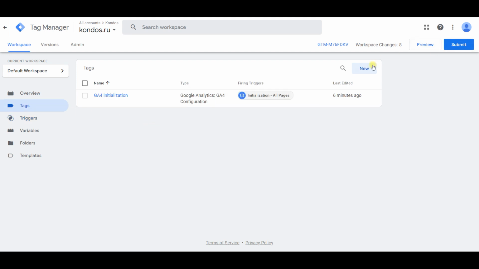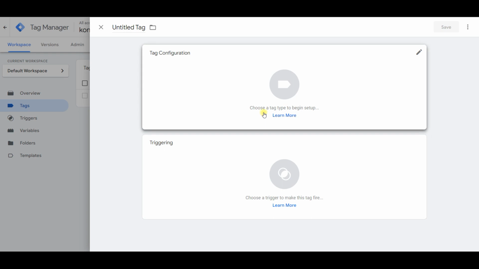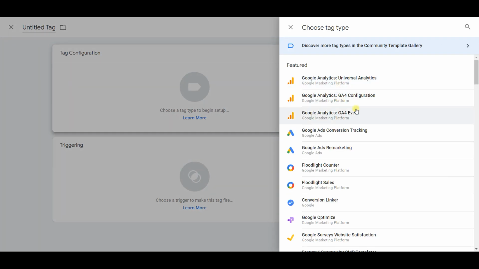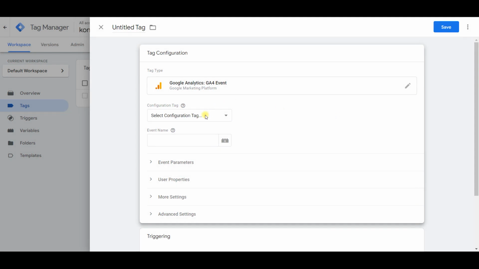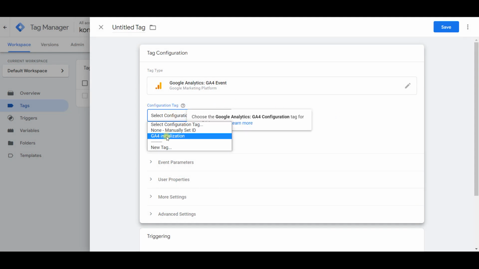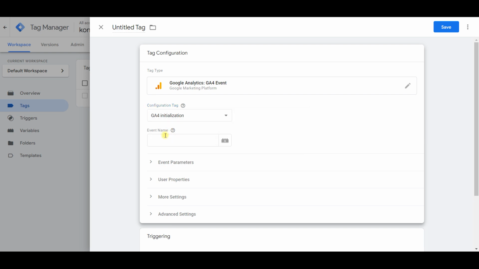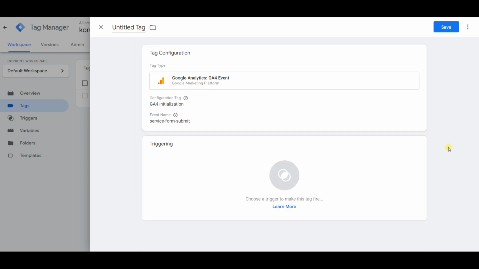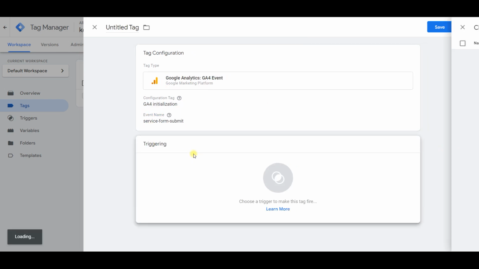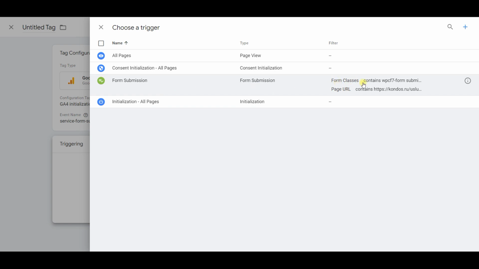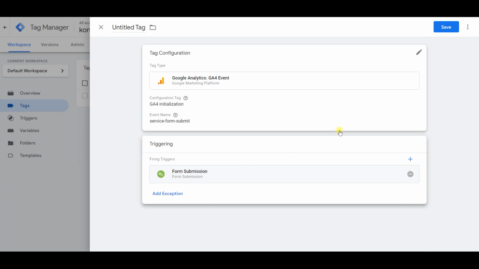I click on the New button, then select the tag type from the list. Right now we are interested in only one type of tag, an event. Let's select it and then also select the previously created configuration tag. It is important to create the name of the event, according to which you will be able to understand exactly in Google Analytics which form was submitted on the website. I already created the trigger a couple of minutes ago, so I'll just select it from the list. Let's save our tag.